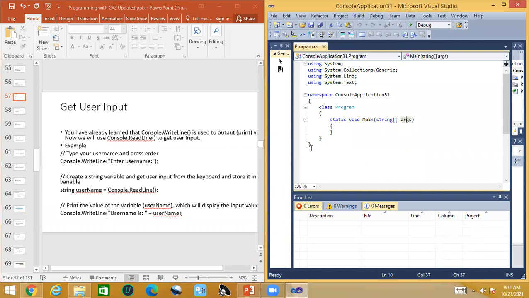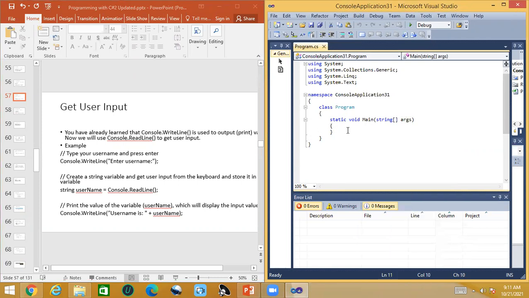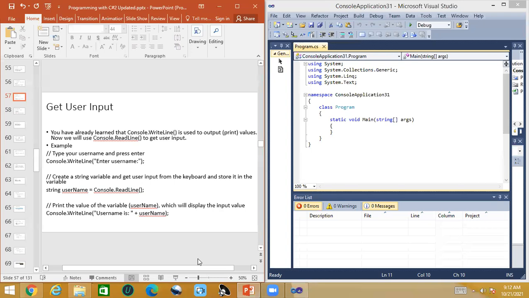And now I'm going to start today's section: get user input. Here you have already learned that console.WriteLine is used for output, which means printing. And now we will use console.ReadLine to get user input.